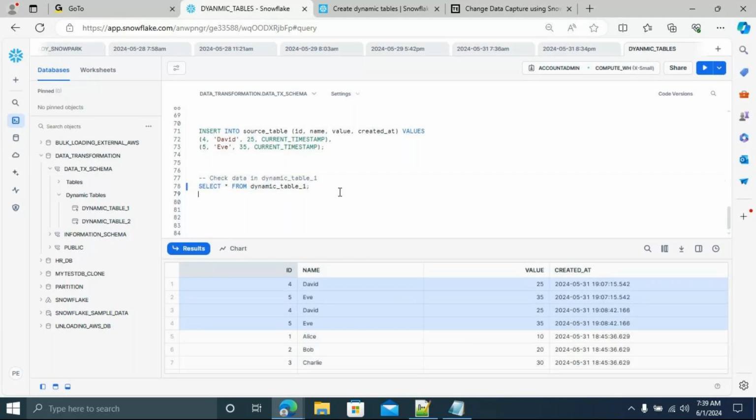Yes, sir. Good. In the dynamic table, we have given 2 minutes, sir. So yeah, 2 minutes, right? That's why there is a lag. That's why you're taking 2 records. Good. Now, if I query dynamic table 2, how many records will be there?